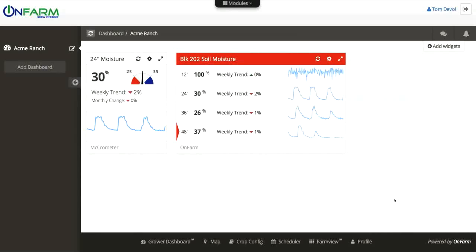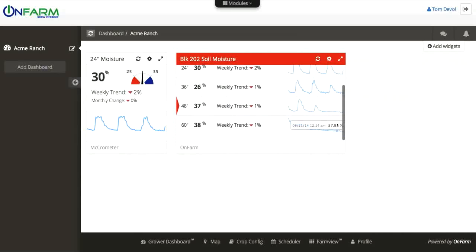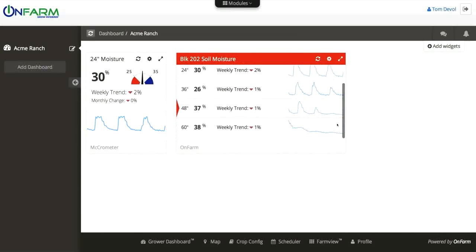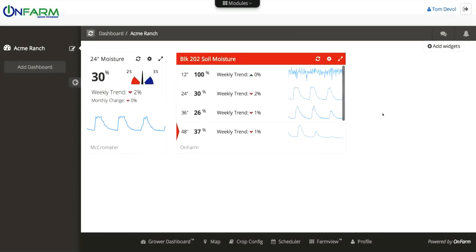And you'll see that this widget has a red header on it. That lets you know that one of your sensors is outside of your thresholds you've set. In this case, it's the 48-inch. You can also scroll this window. If you have more data points, then it'll display in it.